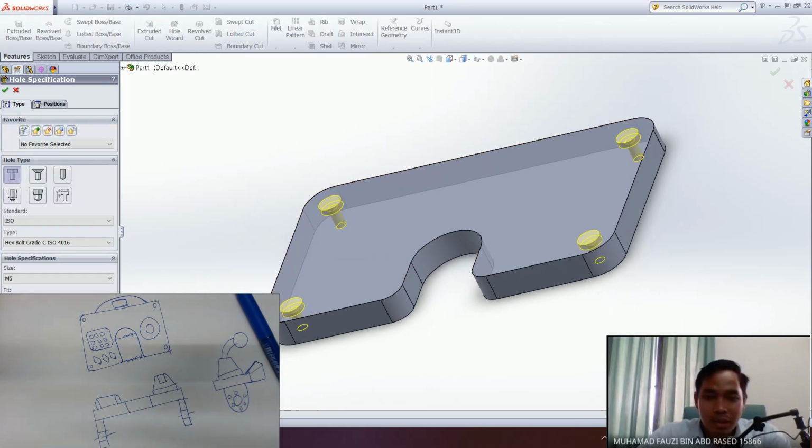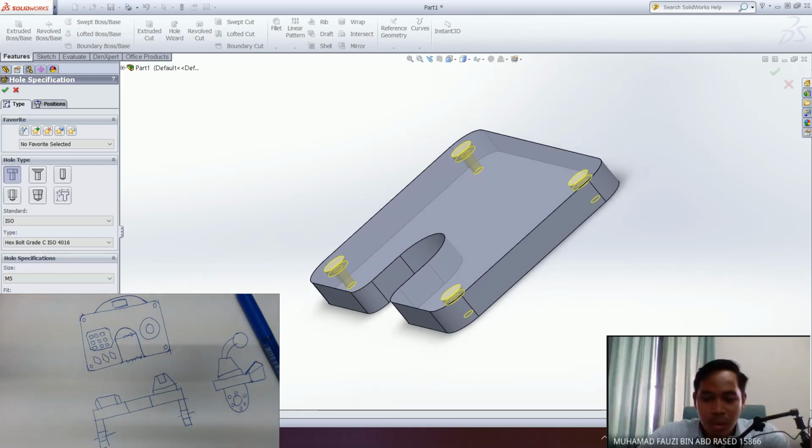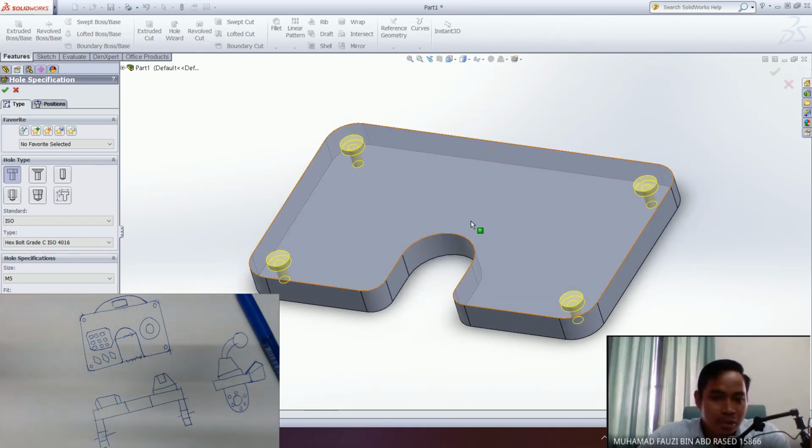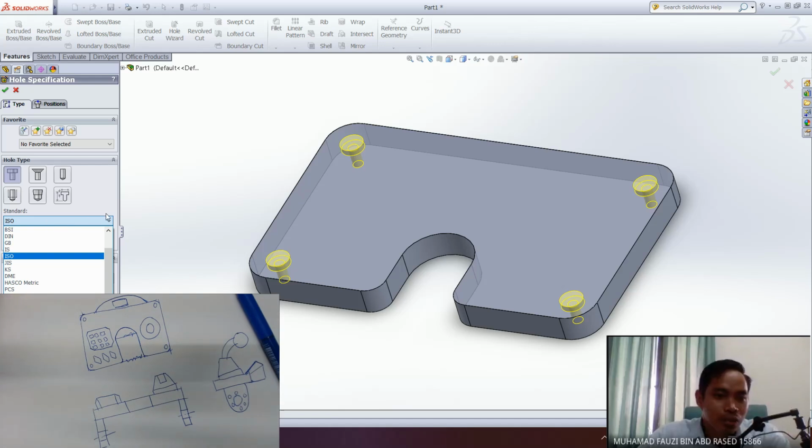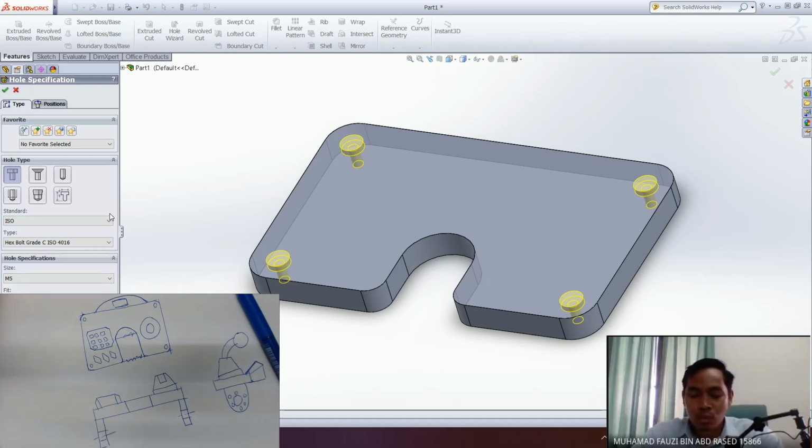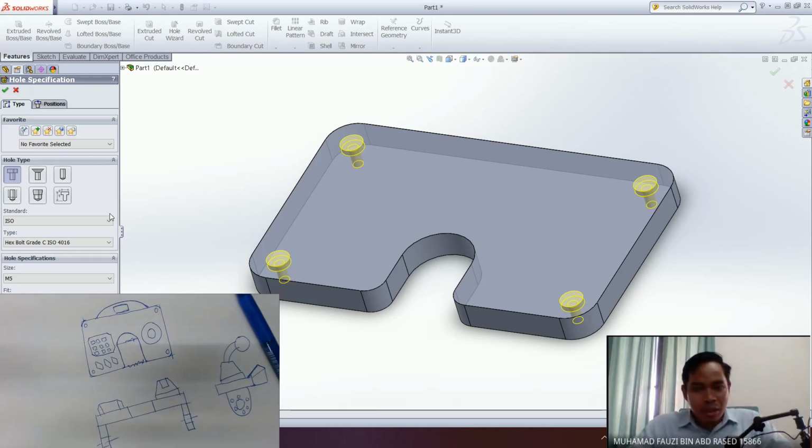All right, so we change back to type. As you can see here, this is how the counterbore will look in your part. We have standard and type, which you can change after the hole type. Actually, this refers to the fitting that you will use in your part, for example a screw or a bolt or maybe any other fitting types. Then you need to design this hole according to your fitting.